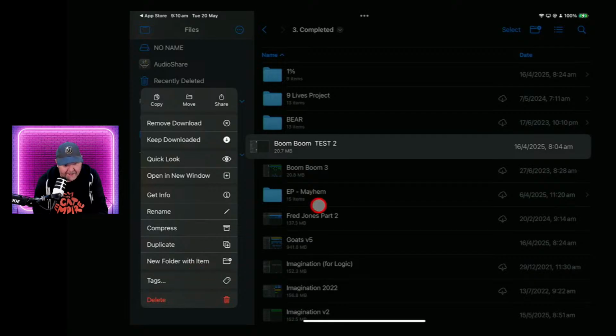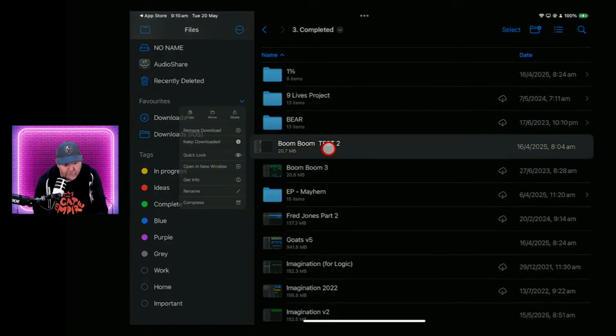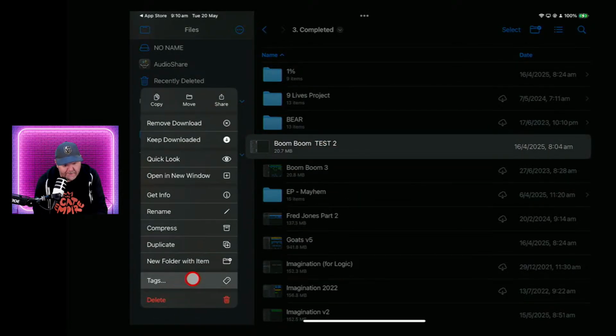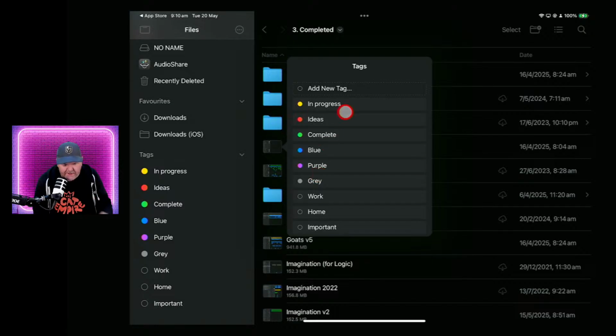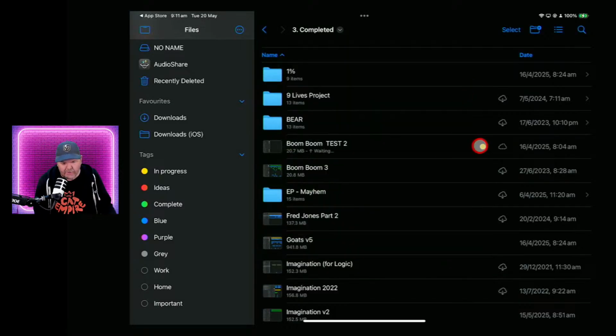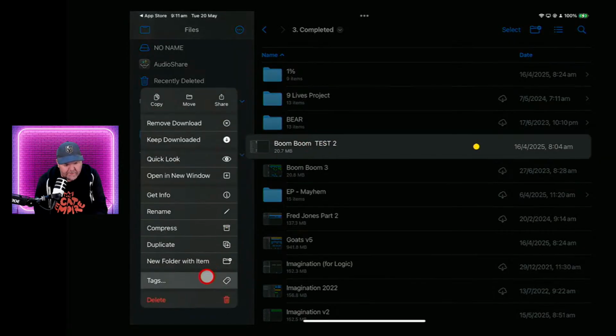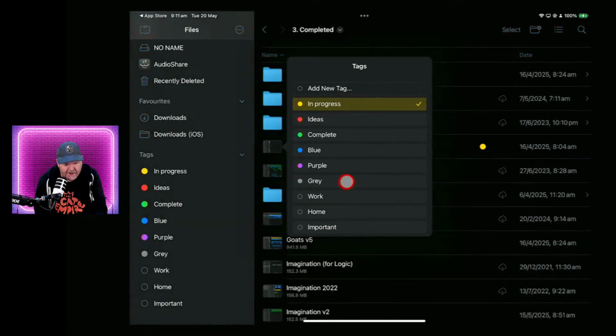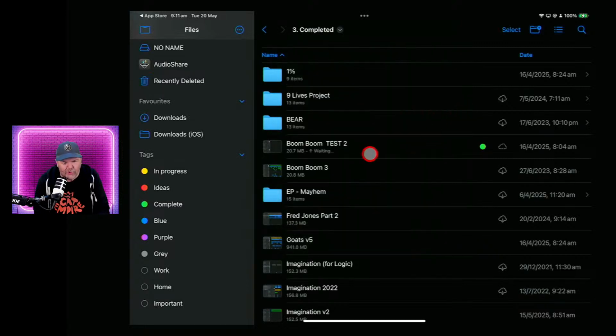Go to my completed section here, and there we go. So there's our tags. So if I wanted to tag this boom boom test 2, I could tap the tags button there. And say I was working on this one, I could tag it with the in progress tag, and then it'll put this yellow dot next to it. So if you wanted to be super organized, you could have everything in a folder, and then you could have in progress, and when it was done, you could come back to your tags and change it to complete, and then take off the in progress.